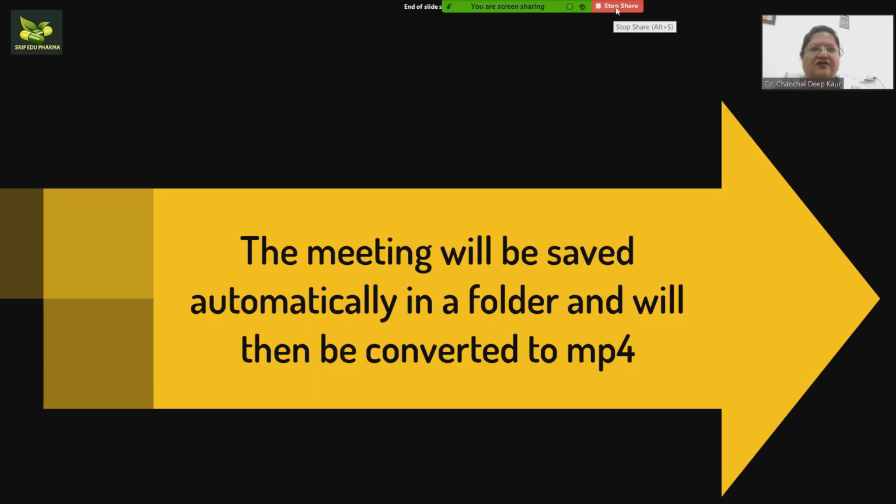When you press stop share, then that sharing will be stopped. Here, stop recording. Recording stopped. So here the recording will stop, and then you press the end. If you press the end, then end meeting for all. After that, what happens? You can see here, this meeting will be converted into a recording in MP4.